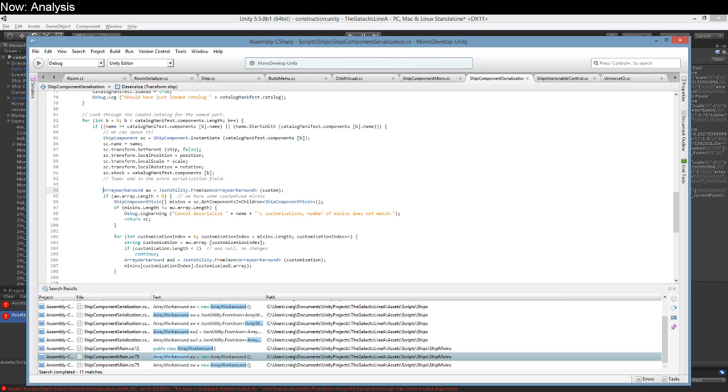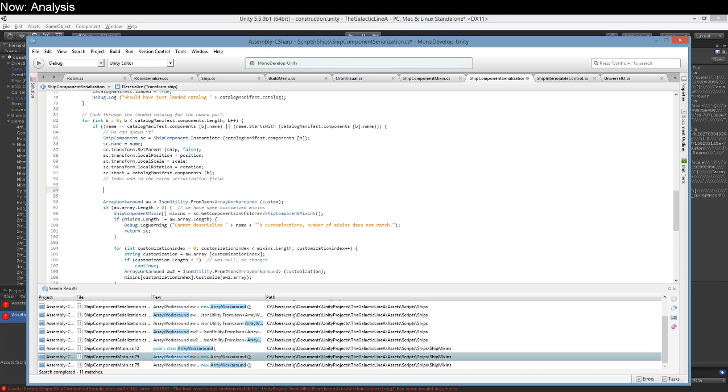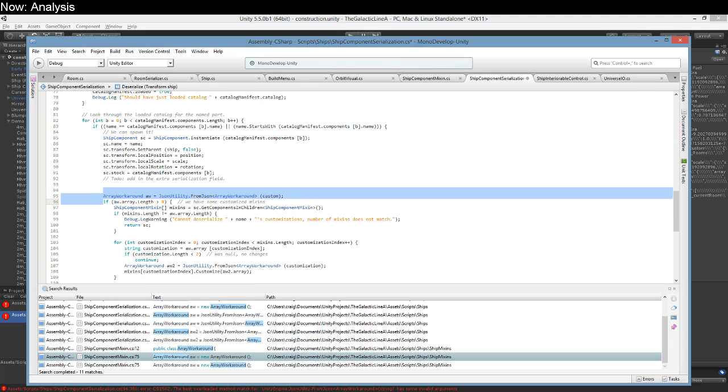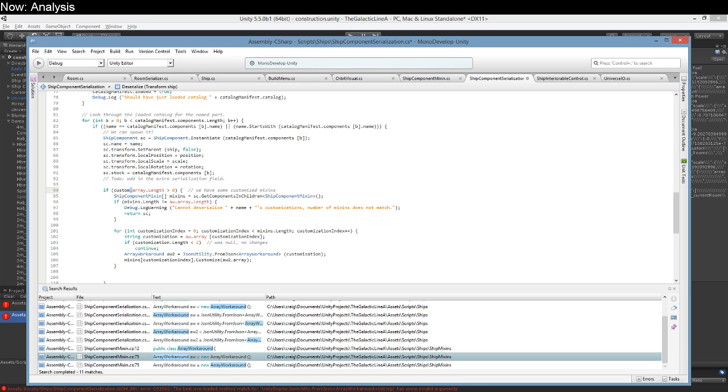Oh, well, we're not trying to load up an array workaround, are we? Hold on. Look through the loaded catalog for a part name. And we're going to want to load up an array here. So, string array mods or changes equals... Oh, we've already got it in custom. So that's all we need to do. We don't need this. We'll just do custom.length is greater than 0.